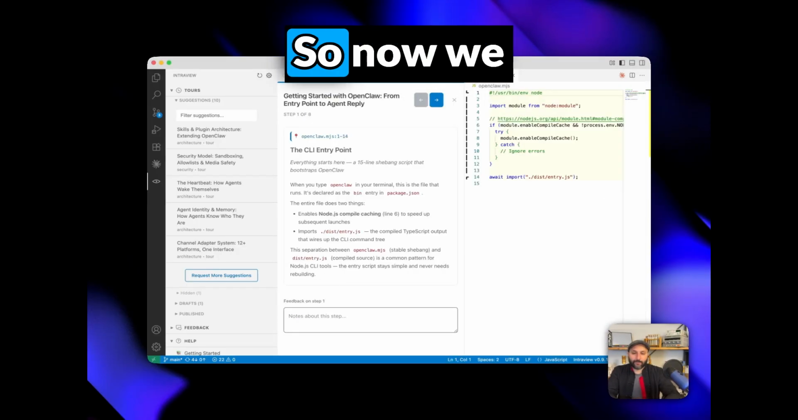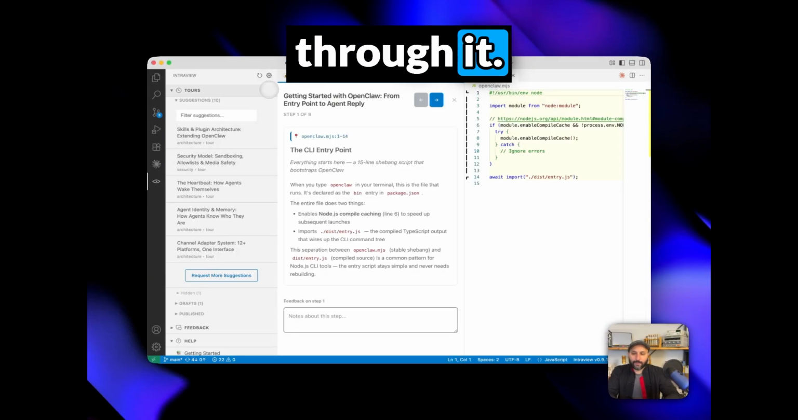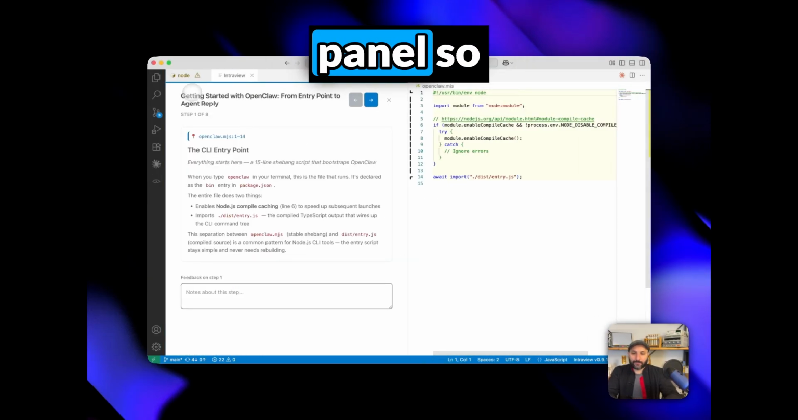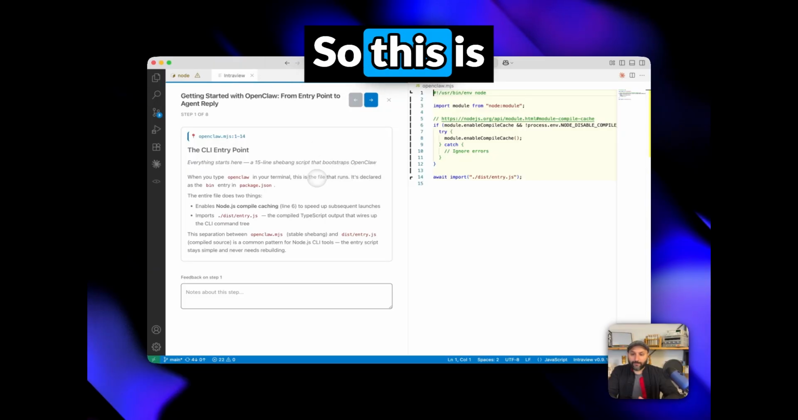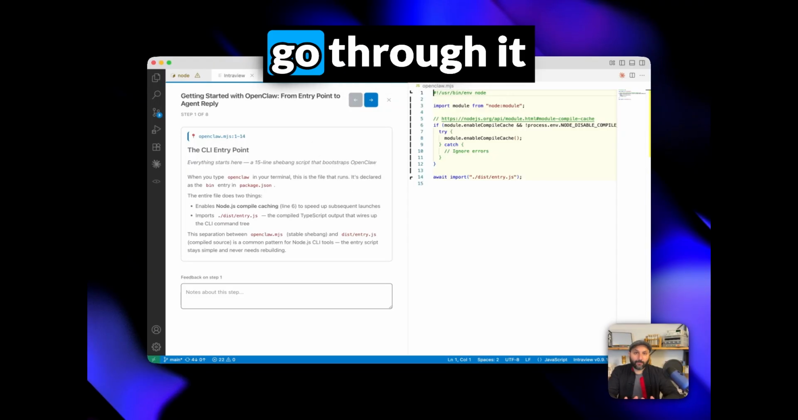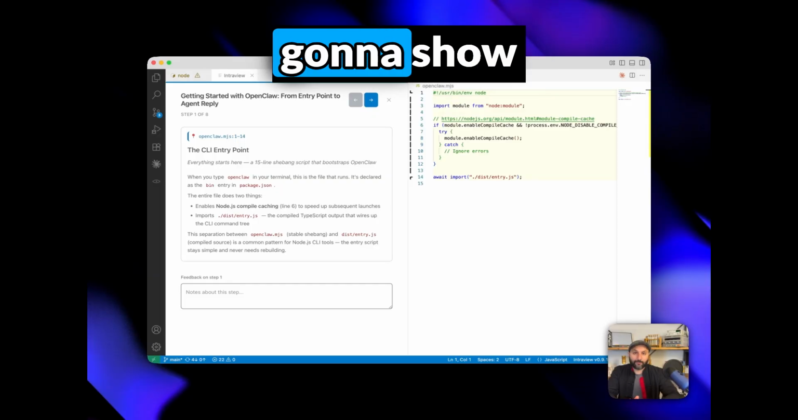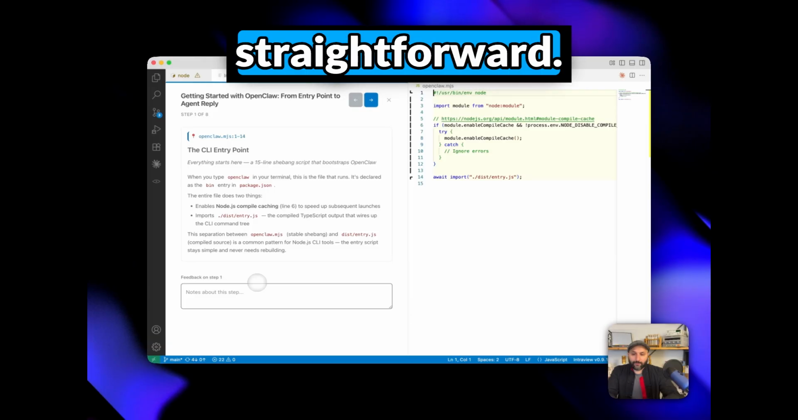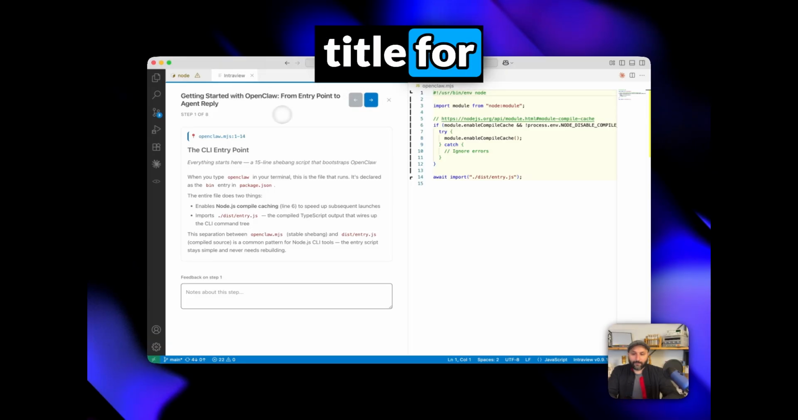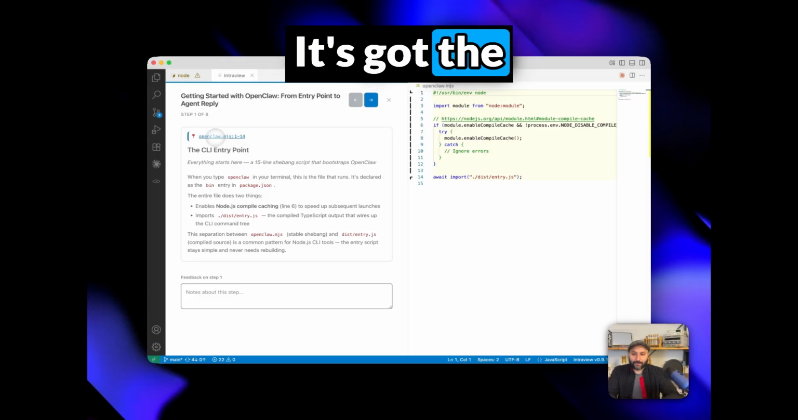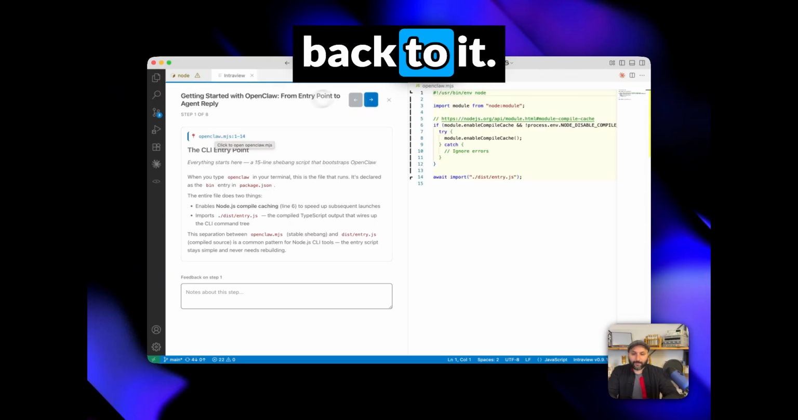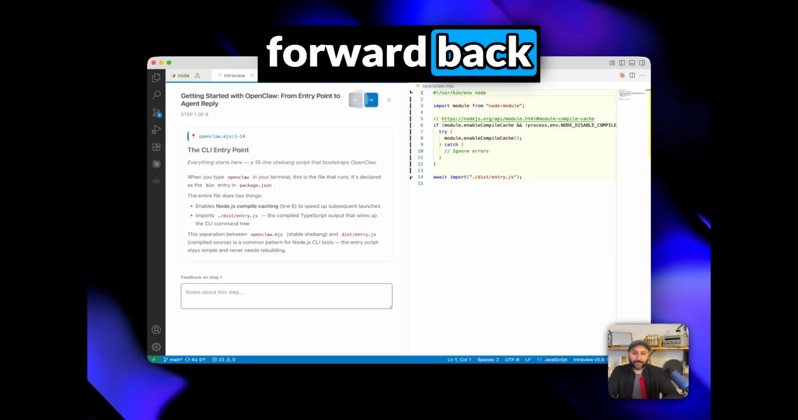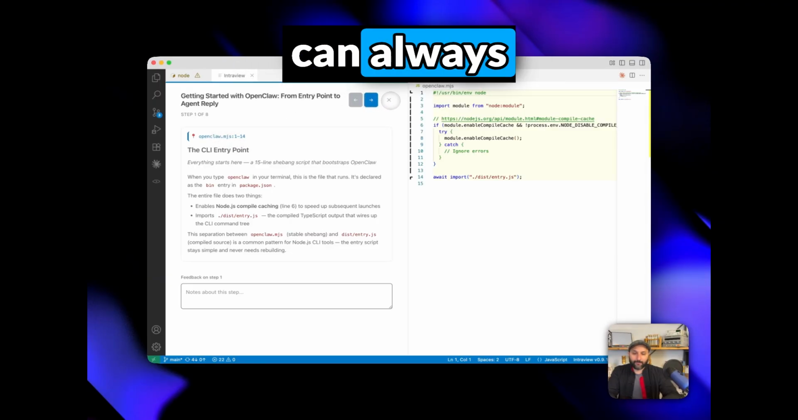Tour is created. So now we can walk through it. I'm going to close the Intraview panel so we have more room. So this is the getting started tour. Now that we've created our first tour, I'm not going to go through it step by step. I'm just going to show you the features, and then we can come back. So a tour is pretty straightforward. It's got obviously a title for each step. It's got the line numbers which you can click on to come back to it. You can navigate forward, back, if there's a back step behind it, and then you can obviously exit.